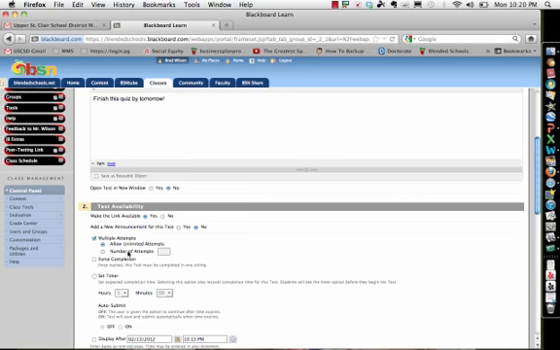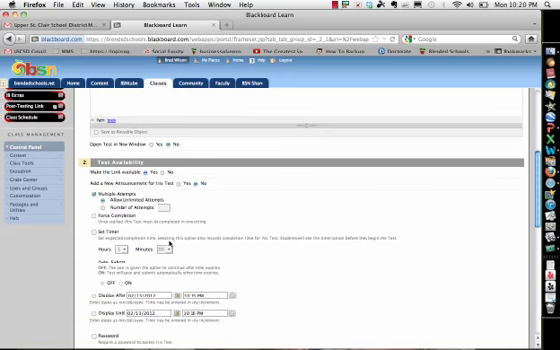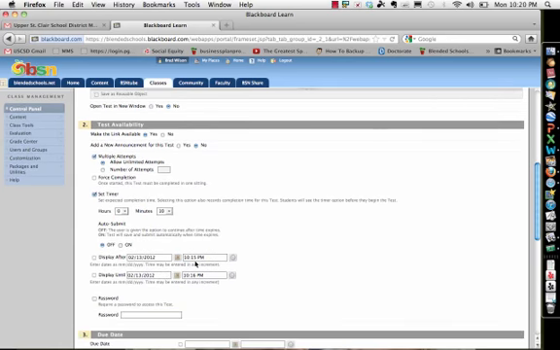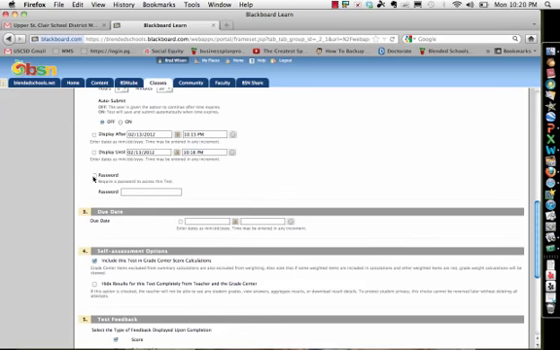You can make forced completion, which makes it so they have to finish it once they start it. The one thing that's kind of tricky with that is if the computer freezes, it screws things up a little bit. You can give them a timer, and you can say, okay, you only have 10 minutes to complete this quiz. There are some other things you have available here. If you want to make it so they have to have a password to get in, you can do that as well.